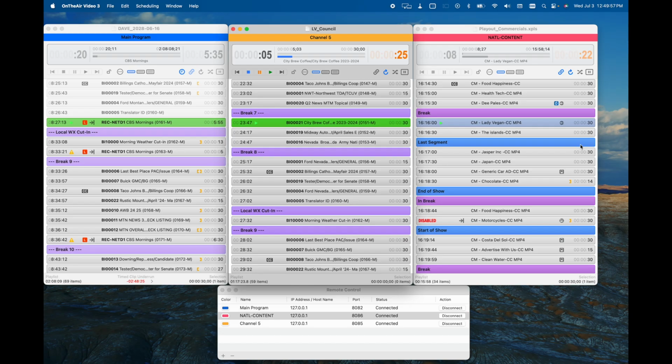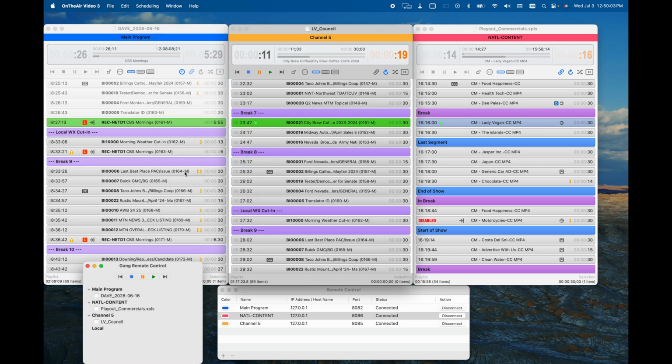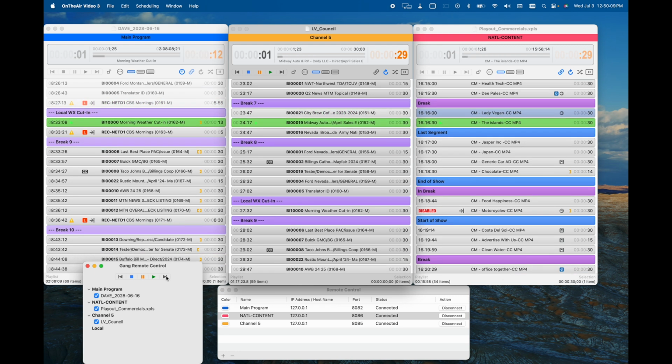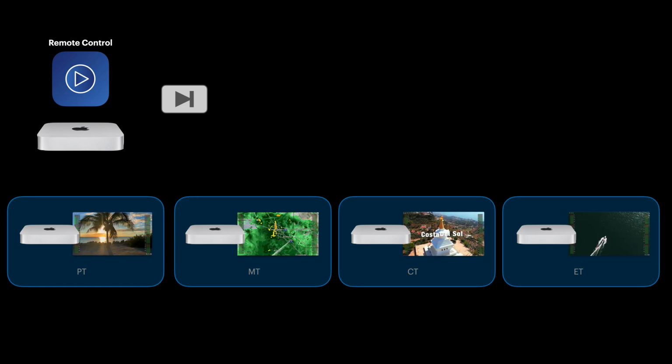Okay, another thing that's possible with the remote control is I can go to Window, Gang Playback Control. And so now if you look at all these playlists, I can take them all and advance them. That is definitely helpful for network affiliates. For instance, if you are in a network event, like a sporting event, they're going to go to the commercial at the same time, no matter what time zone you're in. So you can gang all those channels together and advance them.